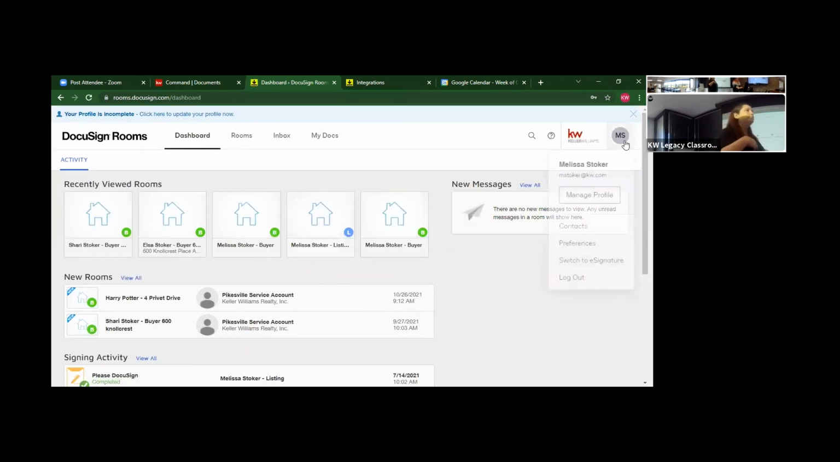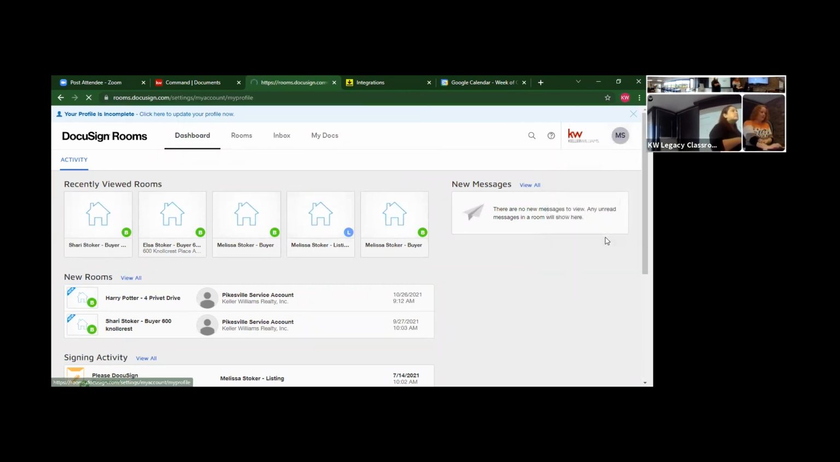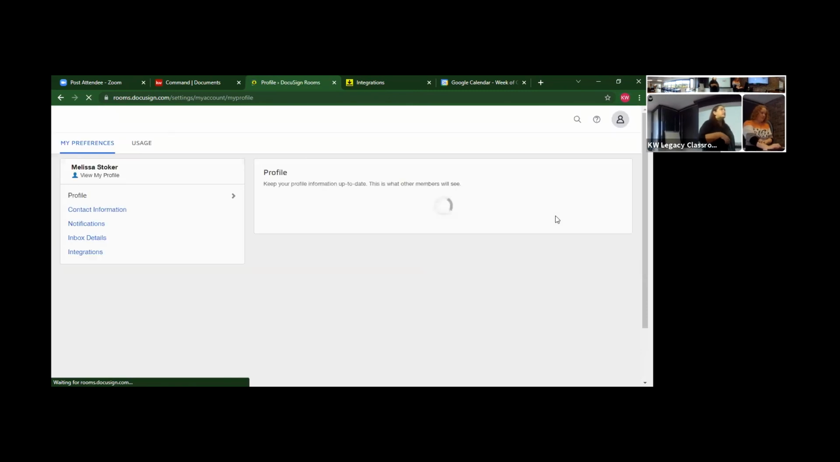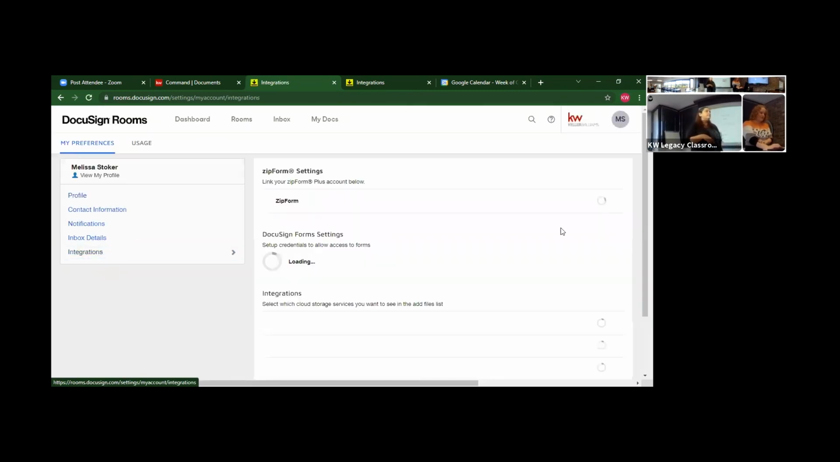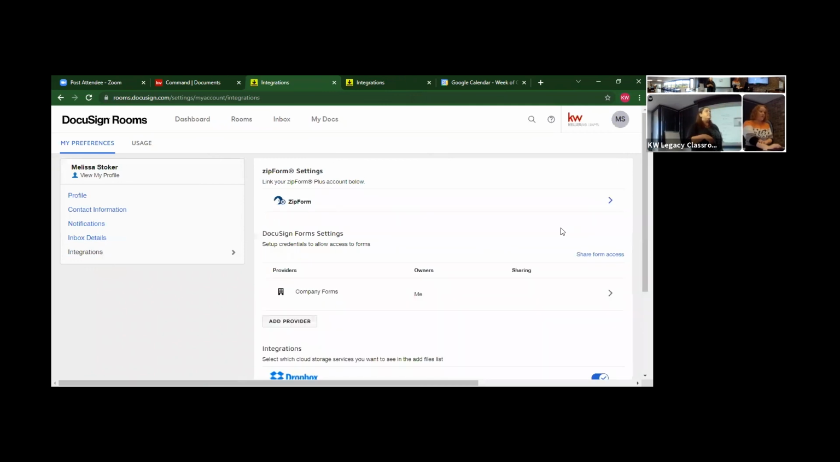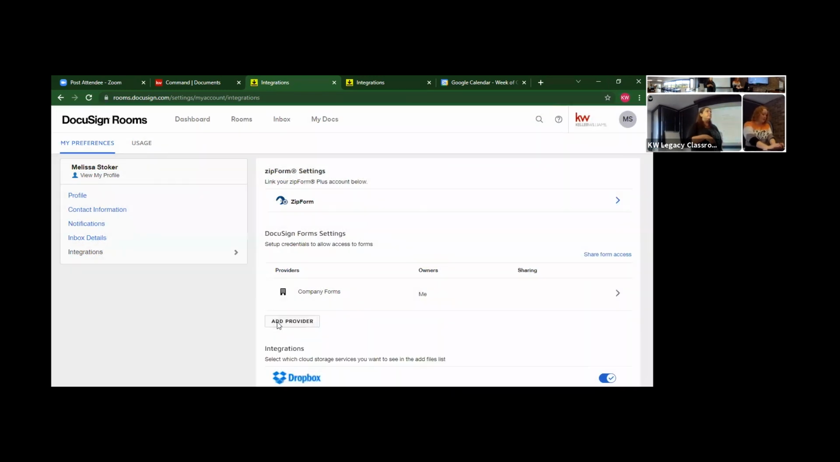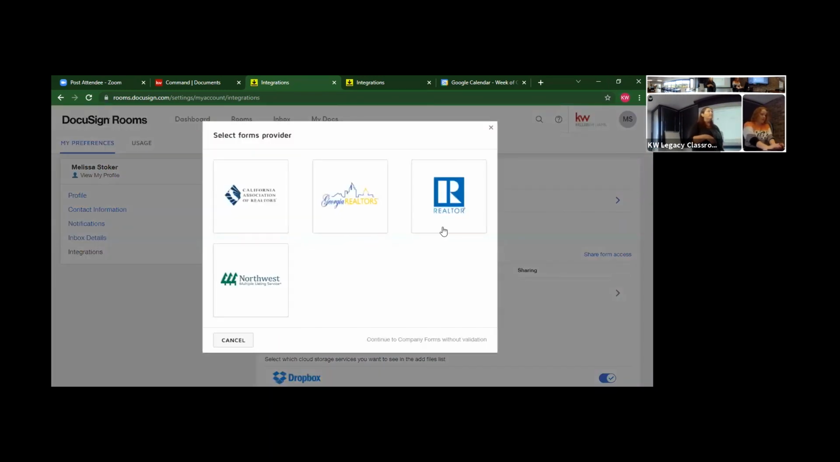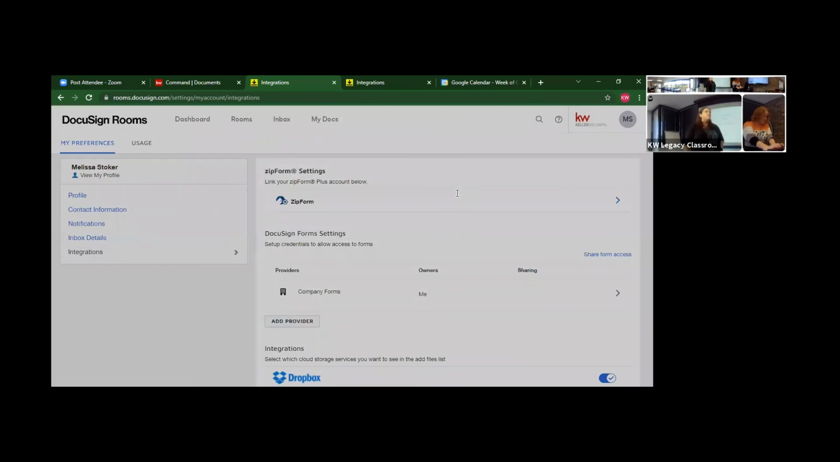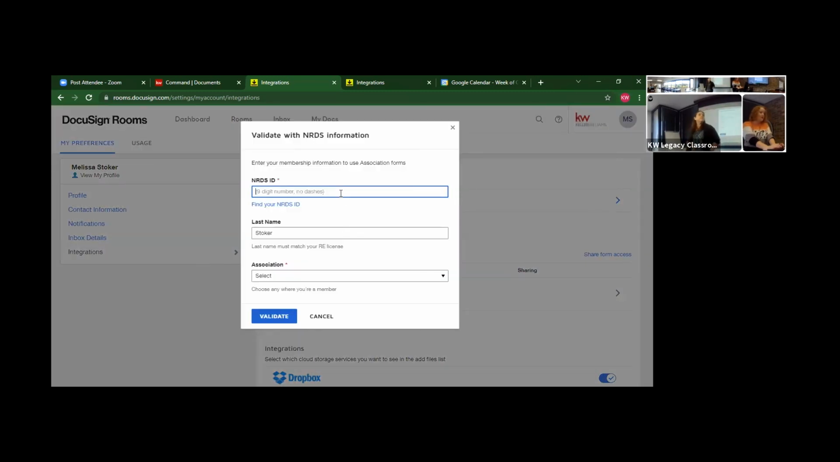Okay. So again, click your name at the top right, click preferences, then integrations on the left. And okay, so here it is. It's because Alana's already had it. So you click add provider right under DocuSign form settings, and from here, you select realtor. You would put your NRDS number in here. I don't have one, so I can't. But if you don't know yours, you can look it up.